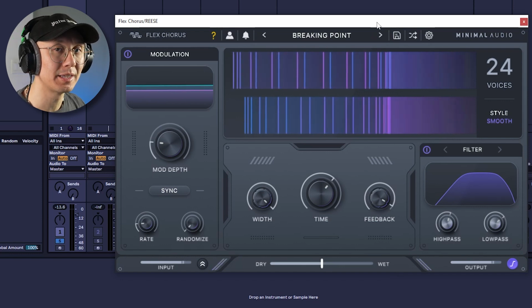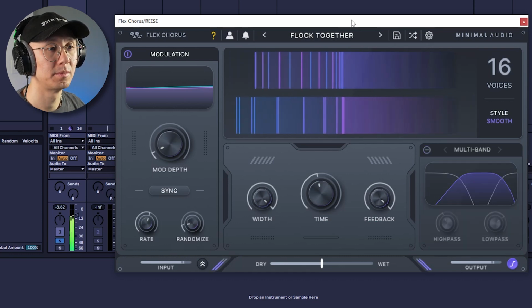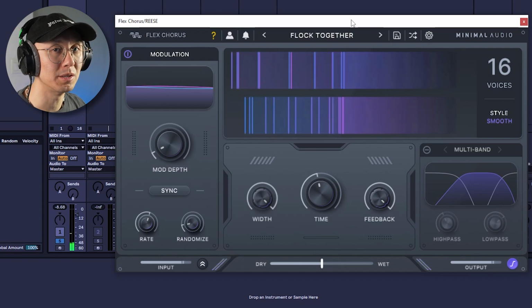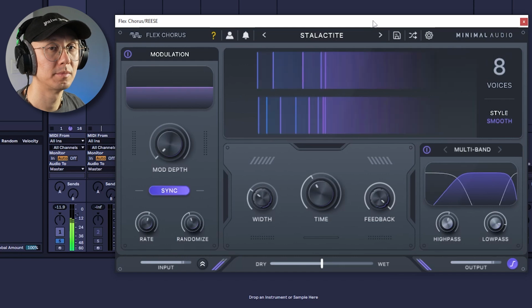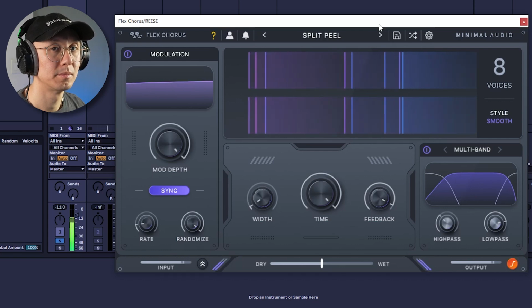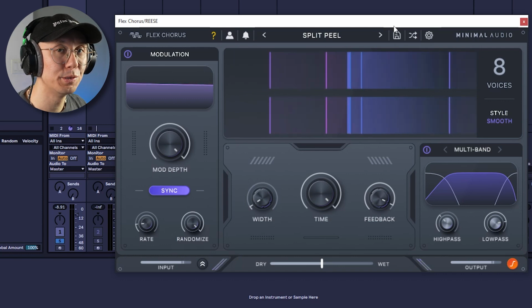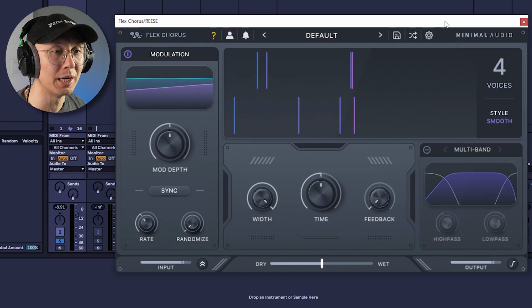Love the additional depth that Flex Chorus adds to the sawtooth. This one just sounds monstrous. Beautiful sounding results. All right, let's initialize Flex Chorus and go through the parameters.